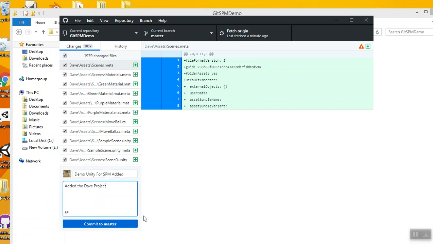added the Dave project, which is the beginning of what we were doing, like that. And I'm going to commit that to master. Now that's made a saving of the project, or it will do in a minute when it's finished whirling here. That has made us a saving of the repository here on my local desktop.